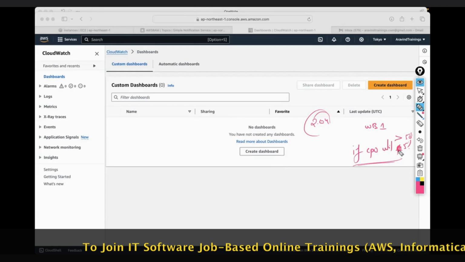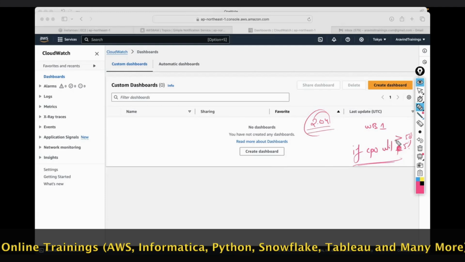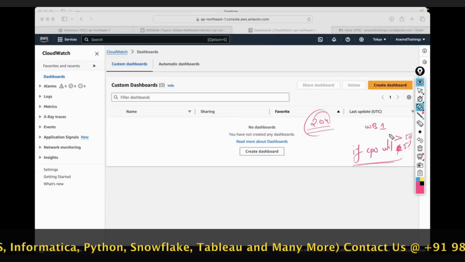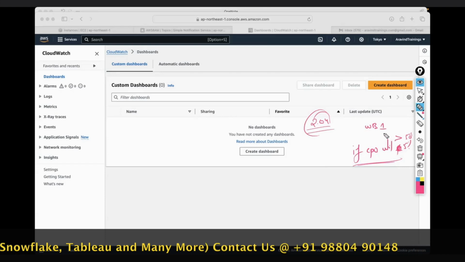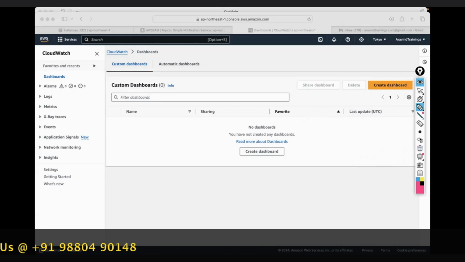No. All right, because CPU is 2.04. If I want to increase the CPU utilization, I need to keep more burden on my instance, like heavy traffic, huge traffic. Then only CPU will be increased. That's why I have taken the less than or equal to condition. So let's create an alarm.